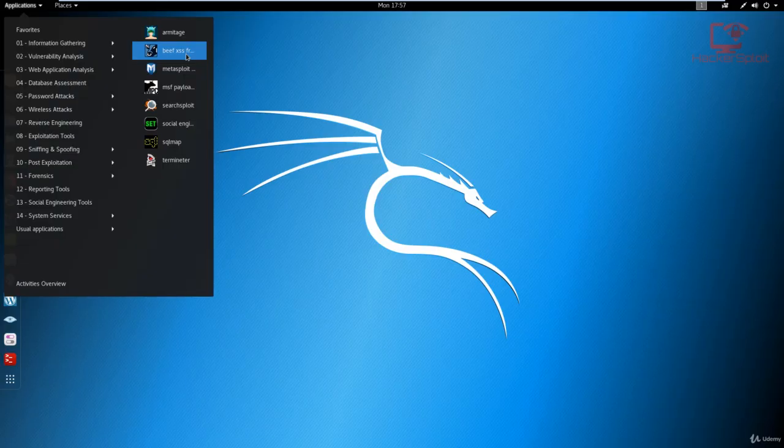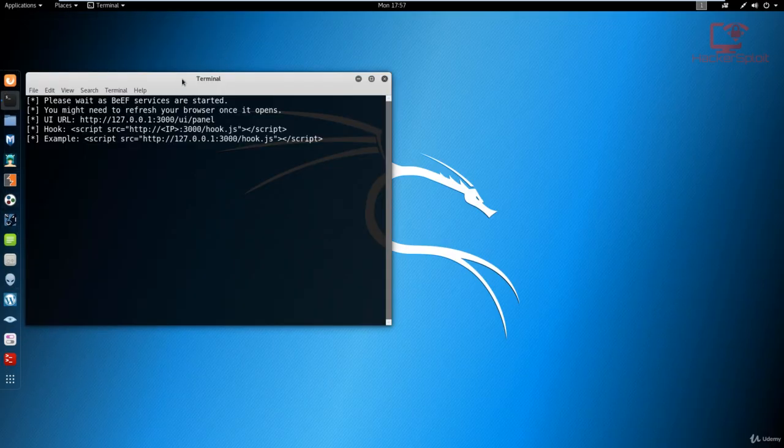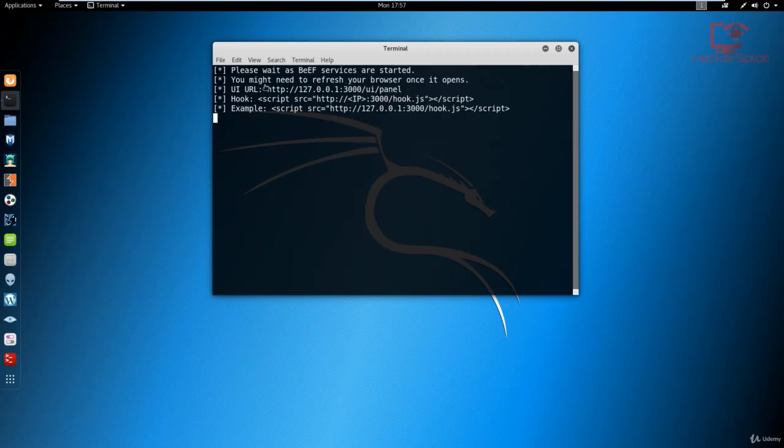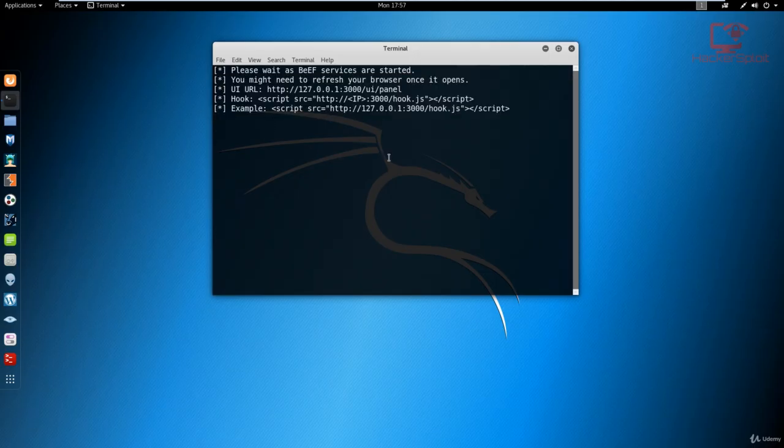So if we start it from here, if I just click on this, or you start it from the dock, it's essentially going to start the BeEF services and it's going to display some information here that is very critical. So I want you to leave this terminal open, and once it's done, it's going to open up BeEF in your browser.